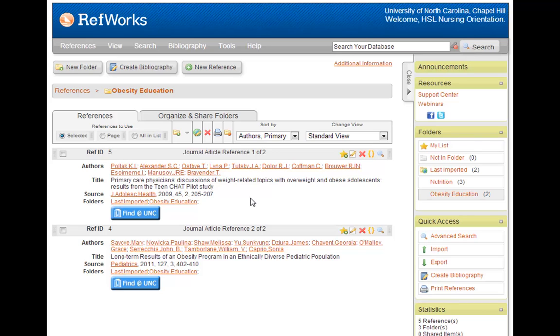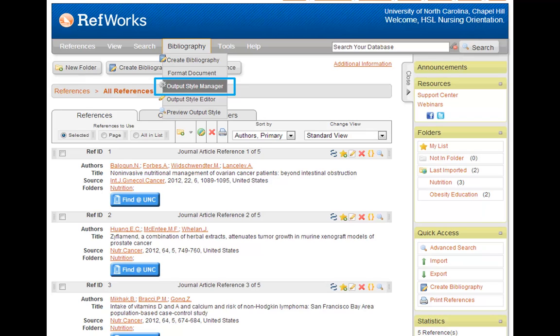Now let's say that I'm completely done with my search on obesity education, and I want to make a quick bibliography to show my professor what resources I've found. Something that you'll need to do the first time is to check the Output Style Manager in your Refworks account to make sure that the style you need is on your favorites list. In nursing school, you will be using APA 6th for your papers, so let's check to make sure it's there.